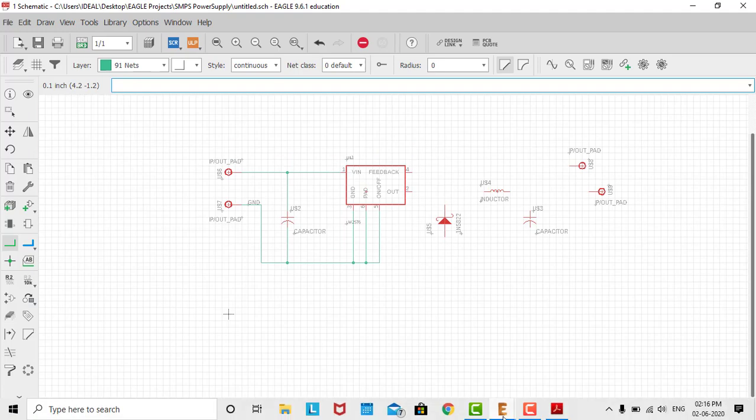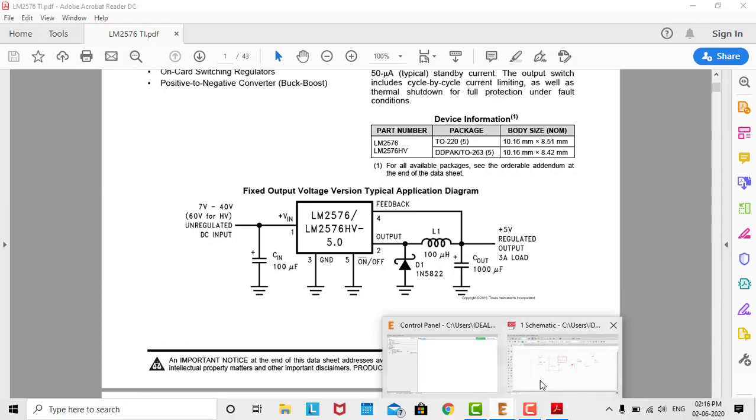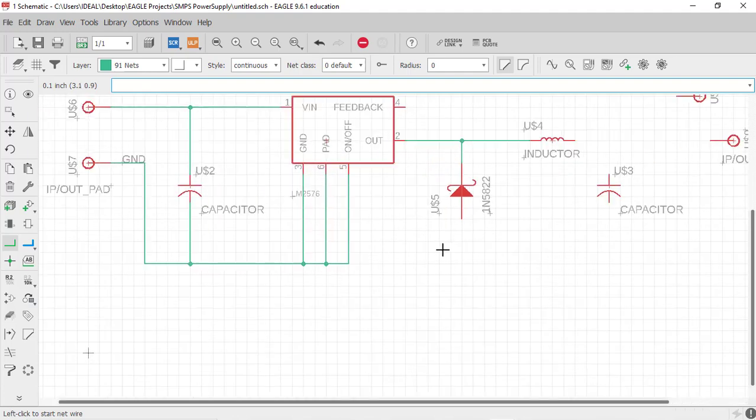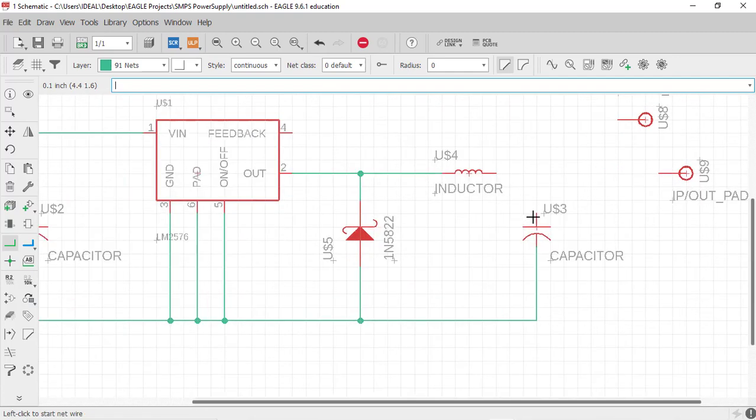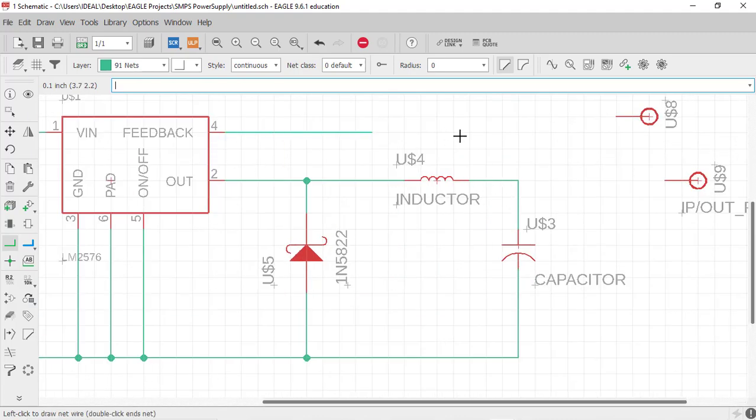Now let's see this part. So negative of the diode is connected to the output and the inductor. So output is connected to the inductor and negative of the diode is connected to this, and positive is connected to the ground. Similarly, negative of this capacitor is connected to the ground and positive is connected to the inductor. And to this point, this feedback pin is connected.